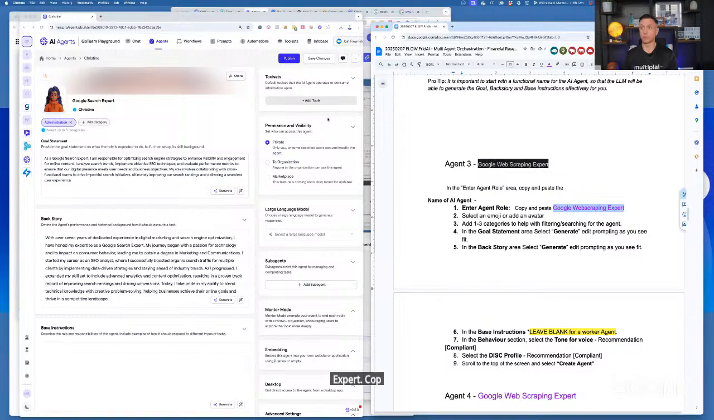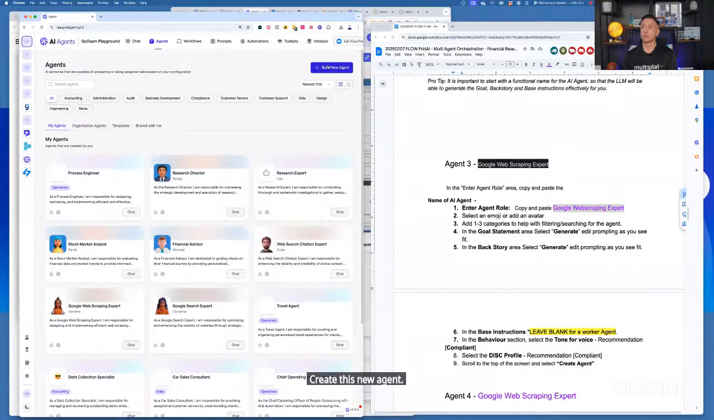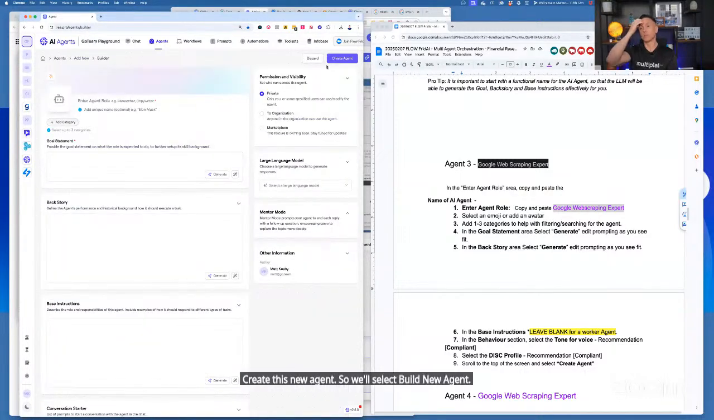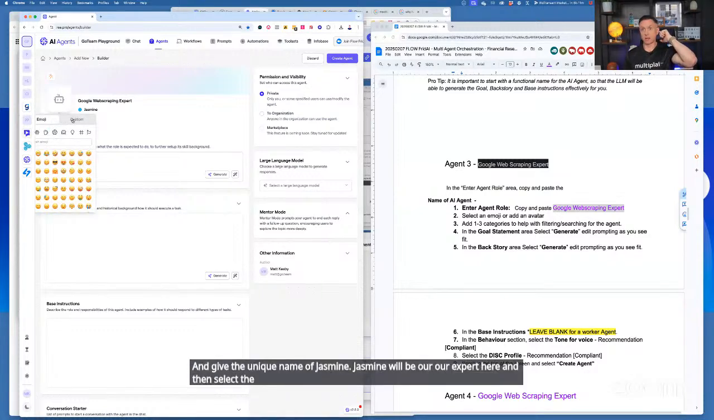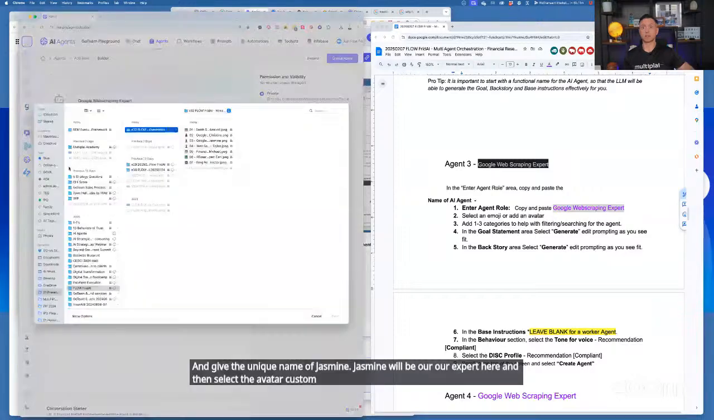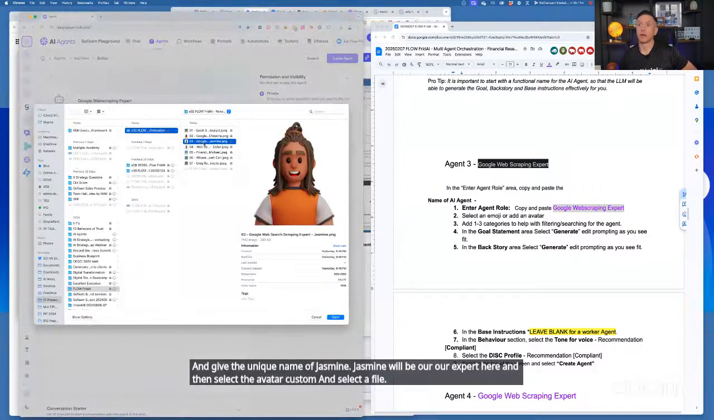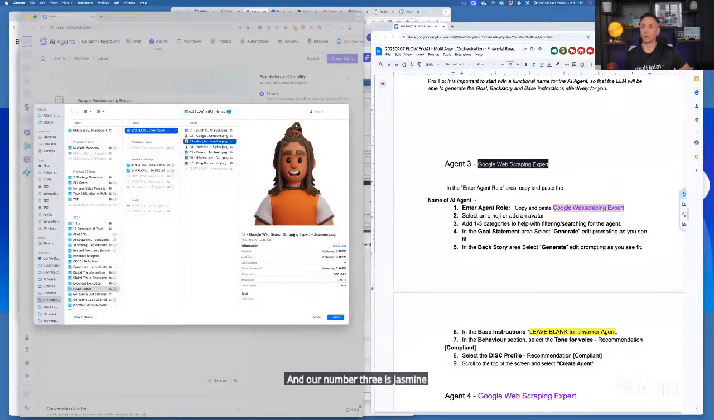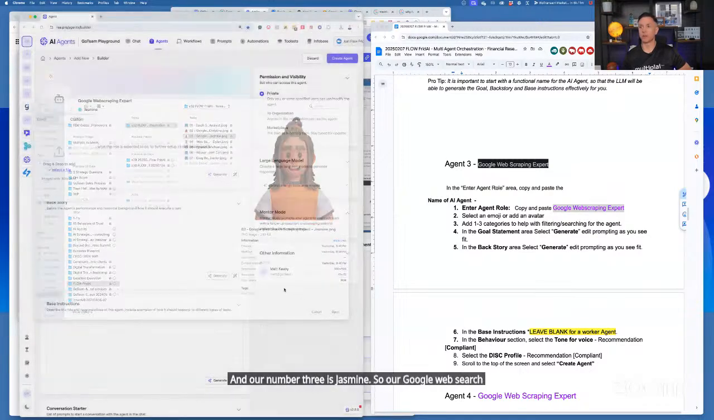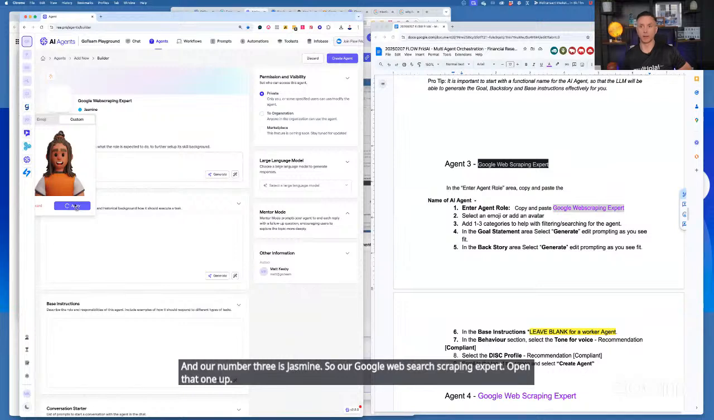Copy that. We'll go and create this new agent. So we'll select Build New Agent. And in the Enter Agent role name, we'll put in Google Web Scraping Expert and give the unique name of Jasmine. Jasmine will be our expert here. And then select the avatar, custom, and select a file. And our number 3 is Jasmine, our Google Web Search Scraping Expert. Open that one up and apply.